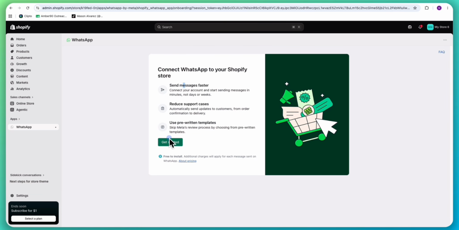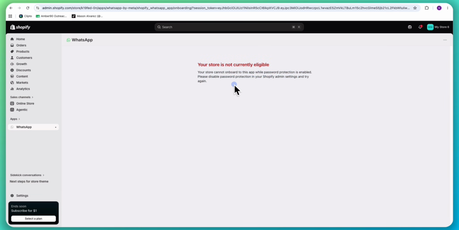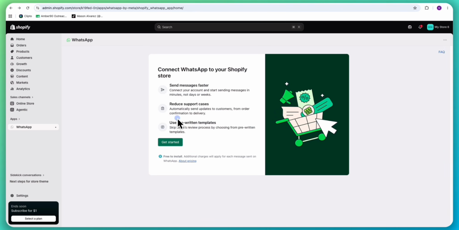Once your account is connected successfully, WhatsApp is now integrated with your Shopify store. You can then use it as another way to communicate with customers and handle their questions more easily.